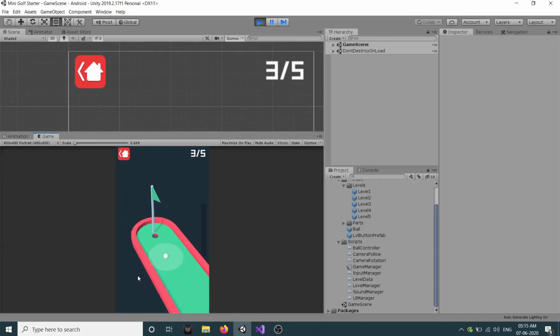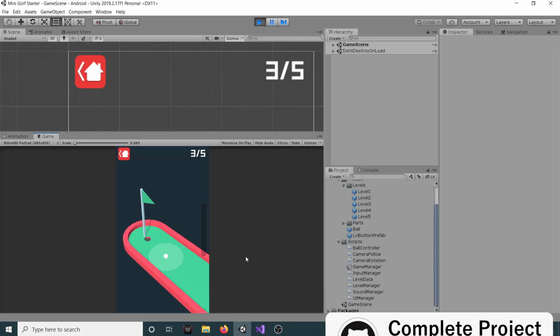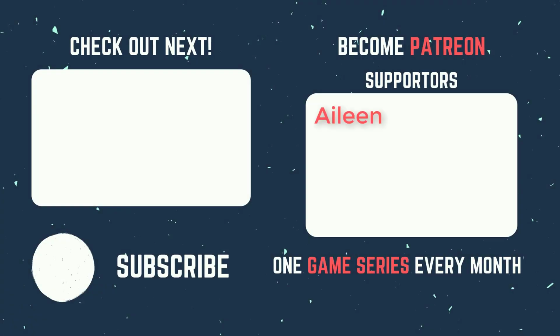You can work on this game, make it more polished, try to add more levels, and you can also release this game. So this is how, guys, you create a very simple and minimalistic golf game in Unity. If you want the complete project, the link to the GitHub is in the description. You can go to the GitHub link and get the complete project.